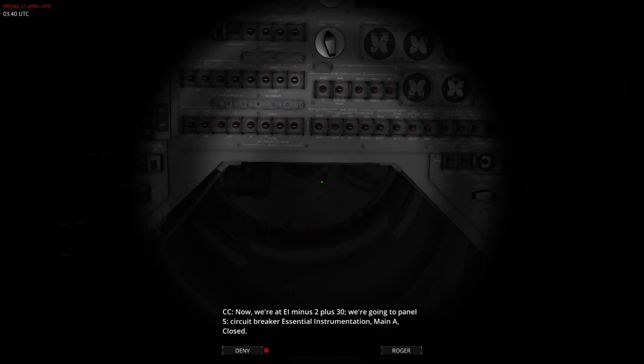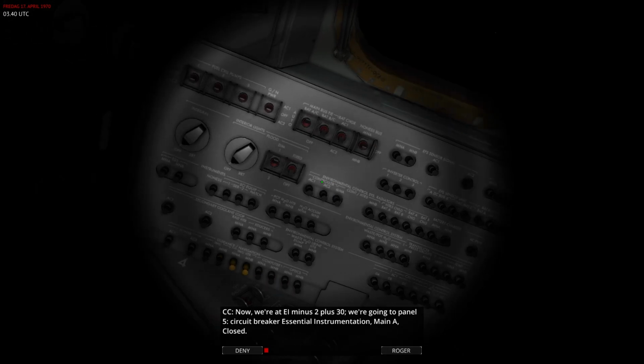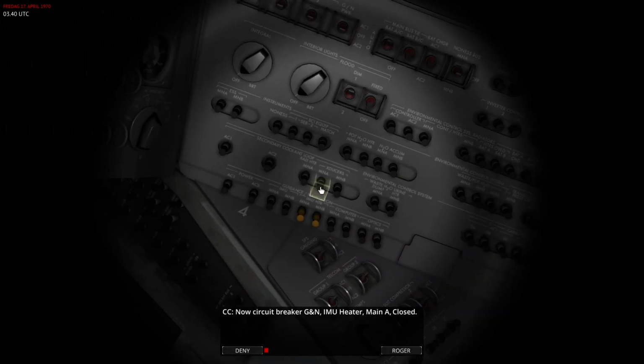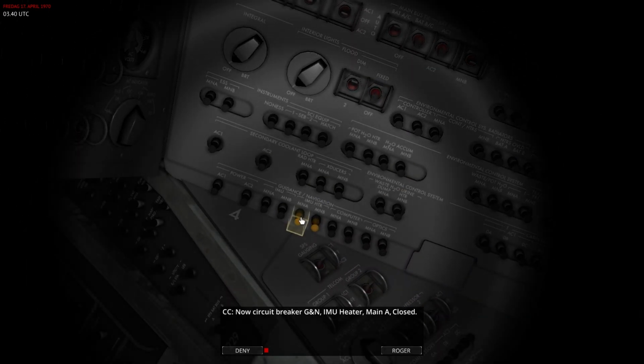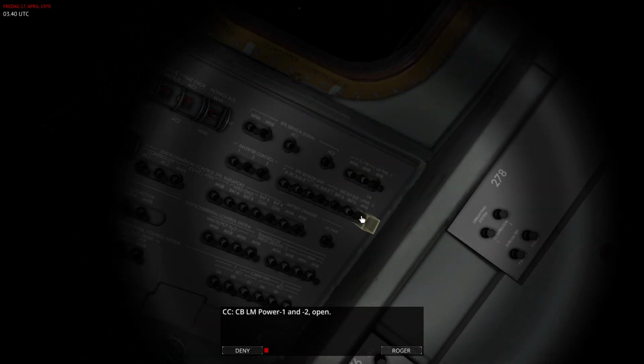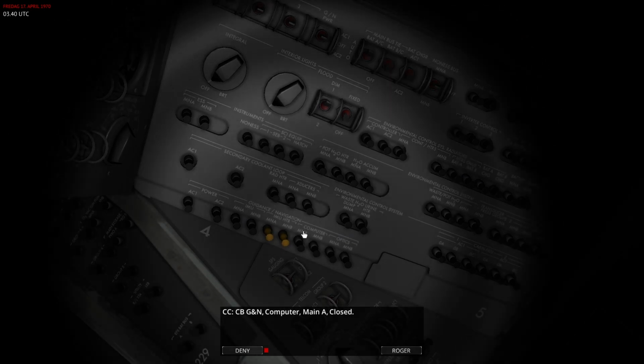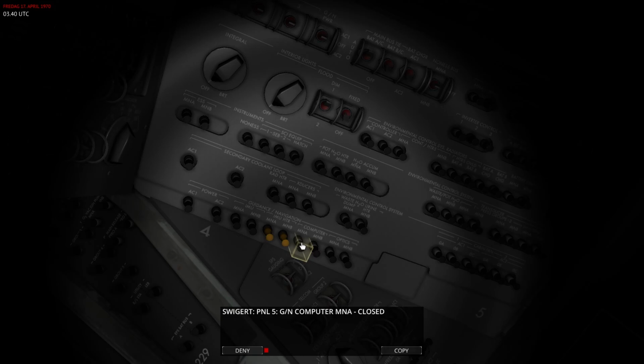Now we're at EI minus 2 plus 30. We're going to panel 5. Circuit breaker. Essential instrumentation, main A, closed. Now circuit breaker, GNN, IMU heater, main A, closed. CB, LEM powers, 1 and 2, open. CB, GNN, computer, main A, closed. I got it out of sequence. Would you put that computer main A ahead of LEM power?